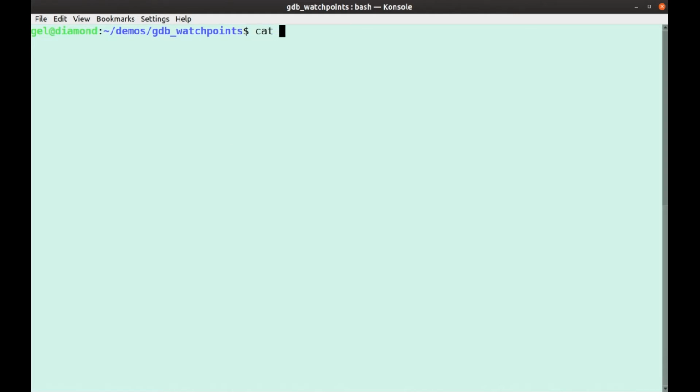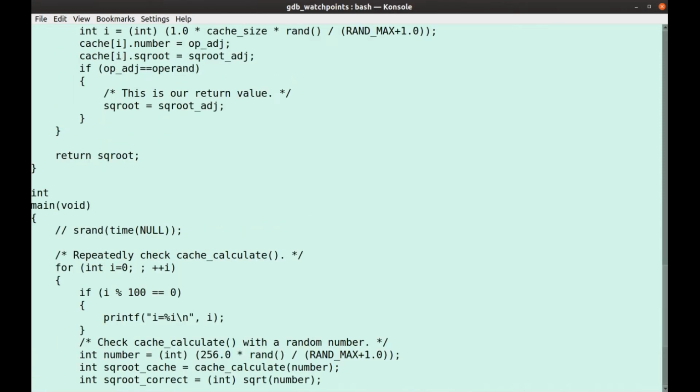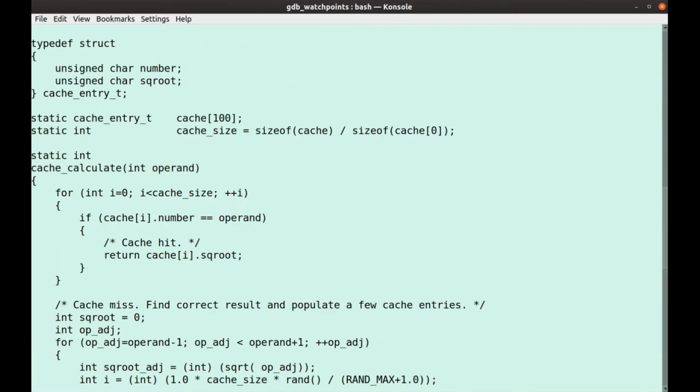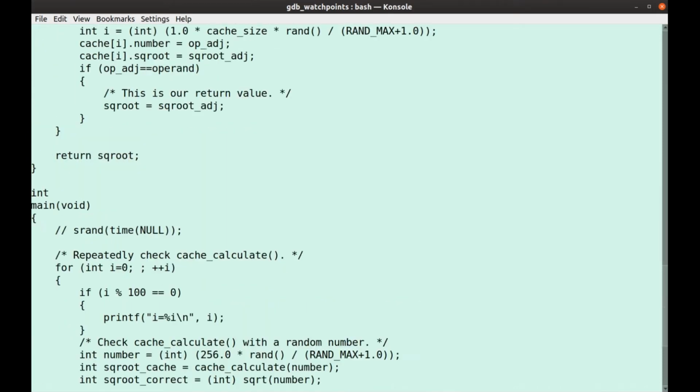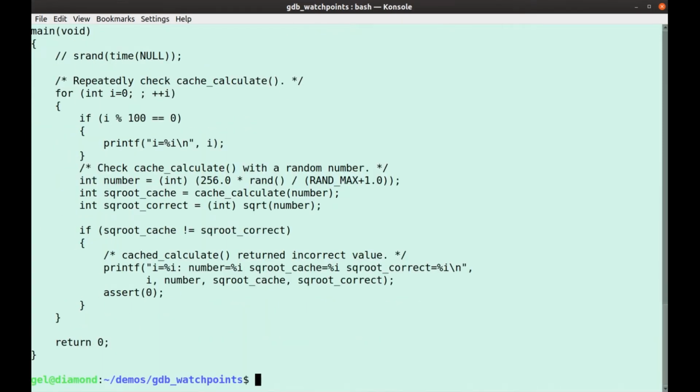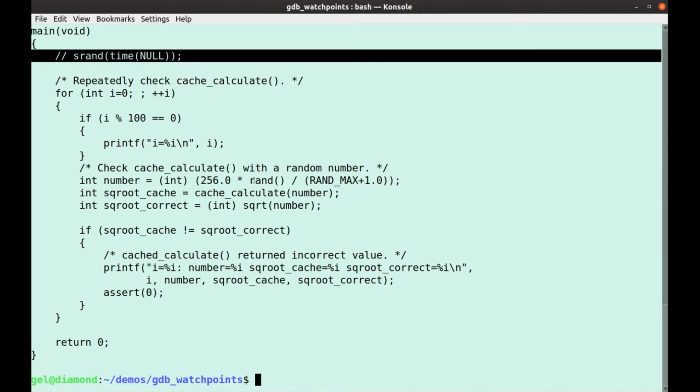If you've seen some of my demos before, you may well be familiar with this little program here, which calculates some square roots, installs them in a cache, and looks them up later, and has a bug. Now, I've edited my standard demo. I use a random seeded off the time so that it's non-deterministic. I've edited this to make it deterministic.